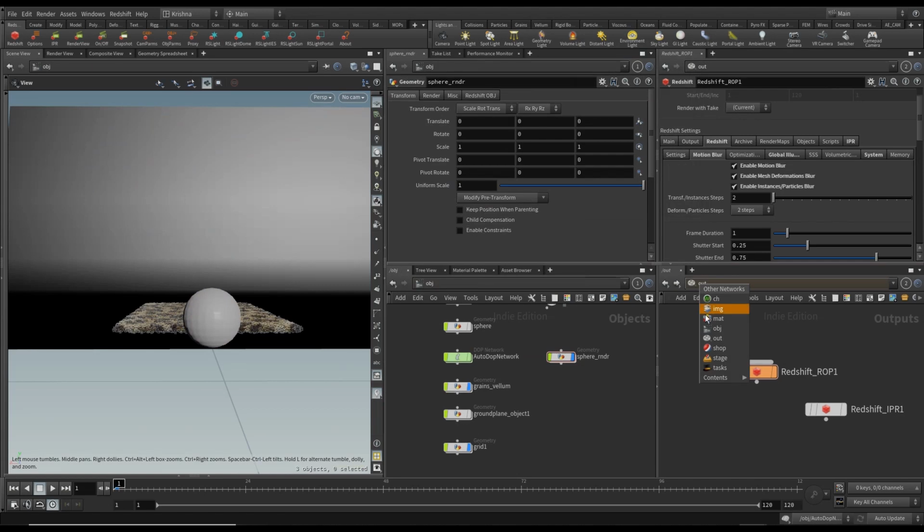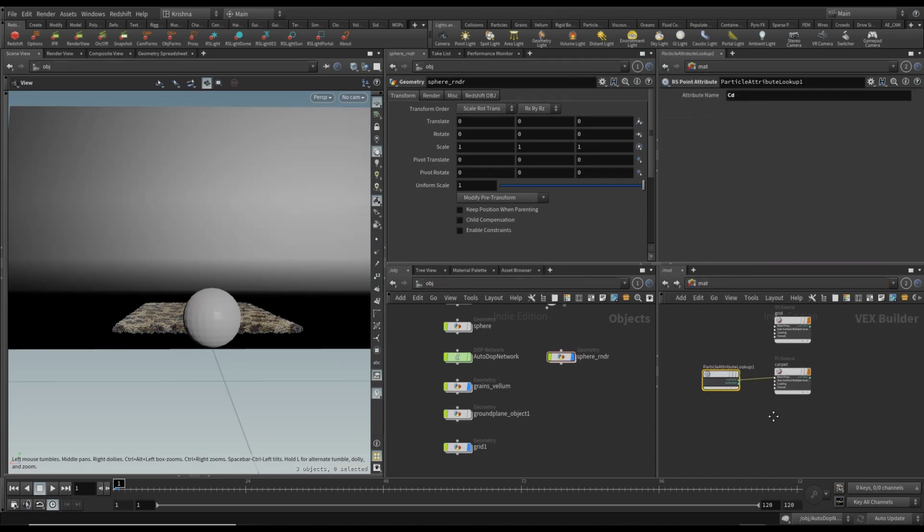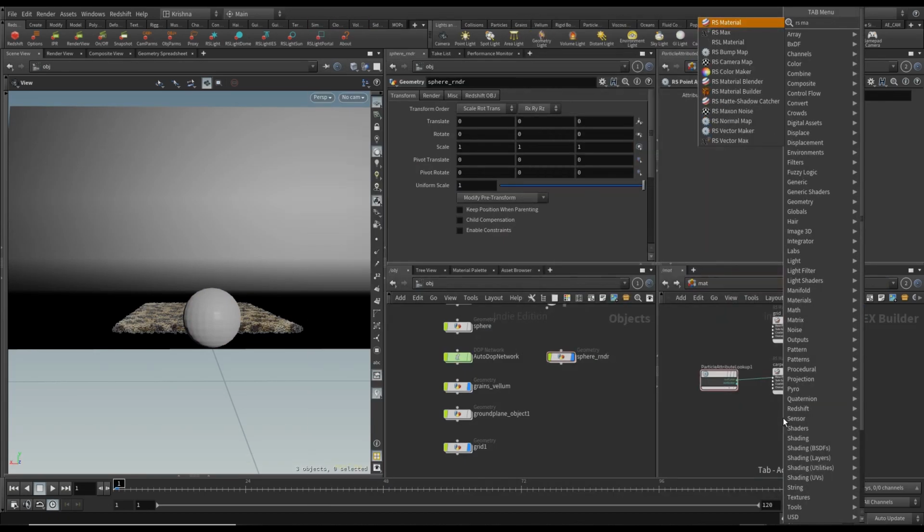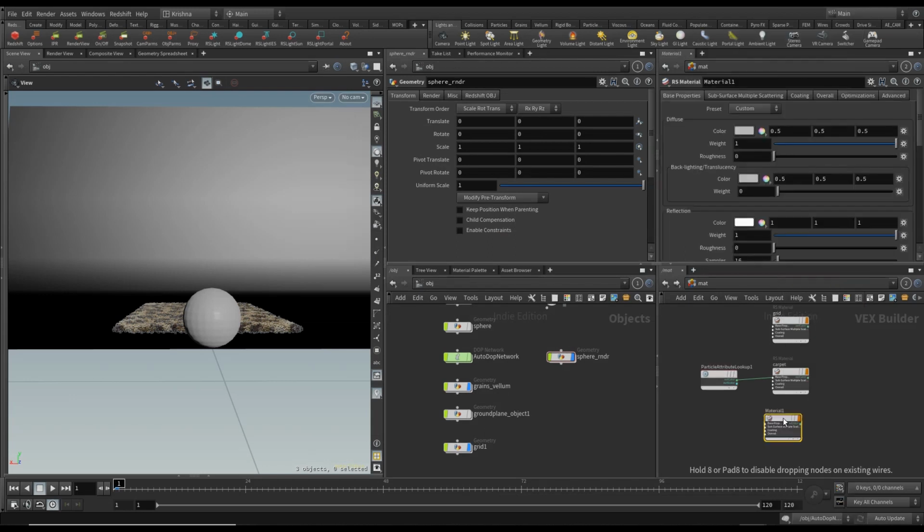Yeah, I guess why not? Okay. Go back into material. I'm going to create another material, RS material. I'm going to call this sphere. And I will choose iron for this. I don't know, I like metals.